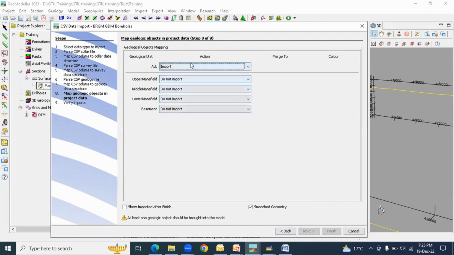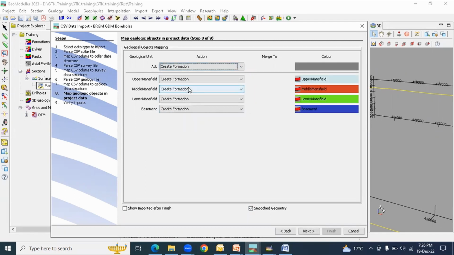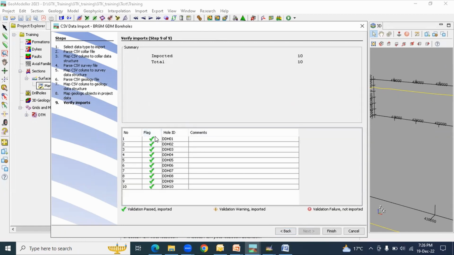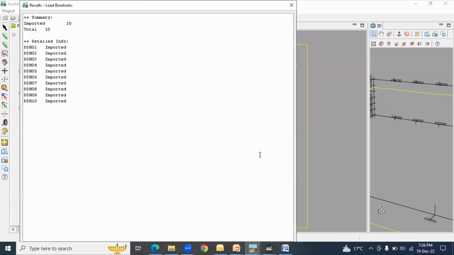Once we click OK, there is an option for how we're going to import this geological unit. There are several options to do that. In this case, we're going to create formation names in GeoModeller because we haven't created any geological stratigraphic pile yet. With the help of import, we create these formation names so that we can set the stratigraphic pile using this information. Click next. It's showing that your drill hole is valid and fulfilling the criteria for importing into GeoModeller. You just click OK.